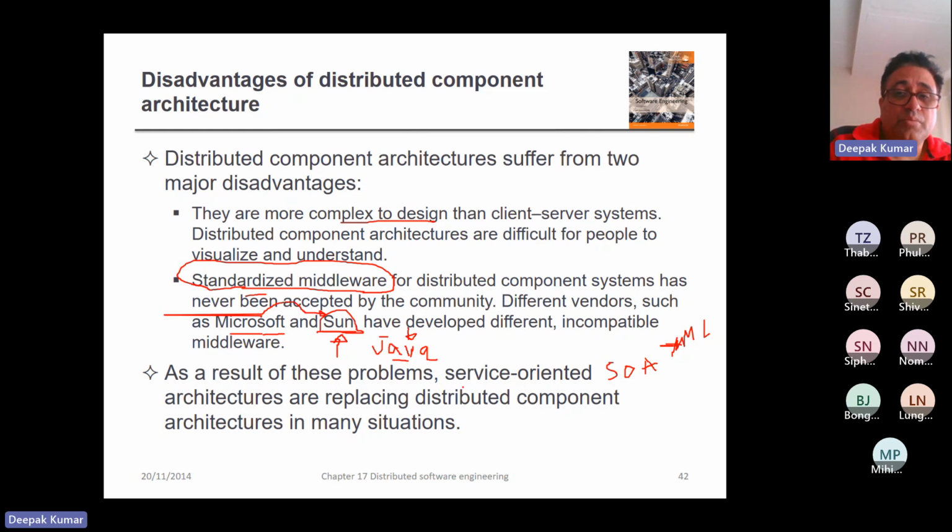So the result of these problems is obviously that service-oriented architecture is replacing the distributed component architectures in many situations, in most of the situations now. So most of the applications that run today run as a web service, use SOA architecture, service-oriented architecture, use XML, use the internet to communicate, and that's a well-established fact.